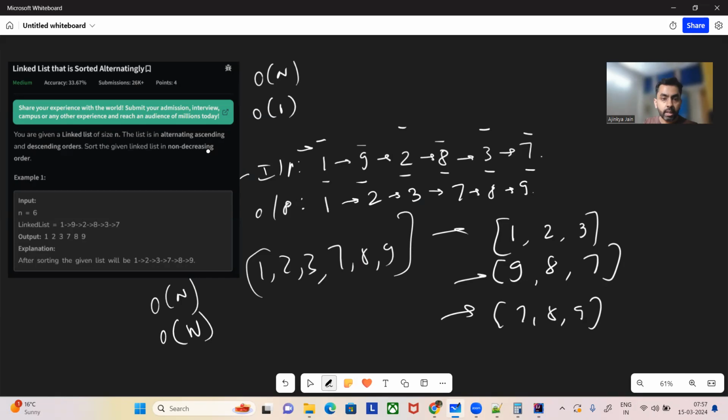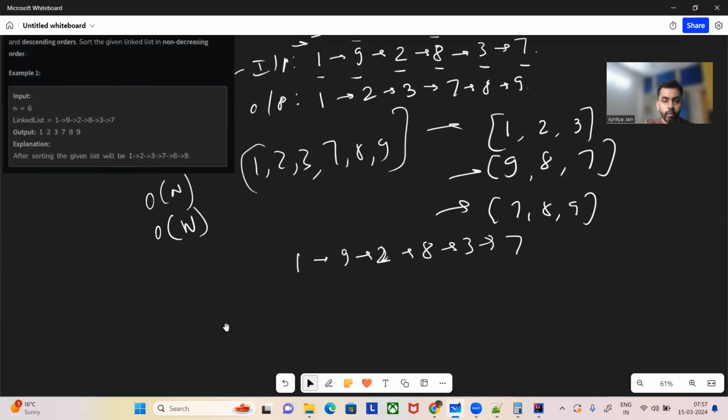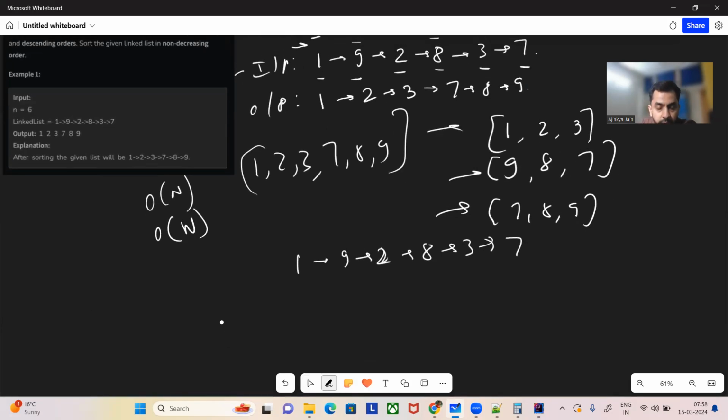But the ask is a time complexity of O of n and space complexity of O of 1. So how to solve this problem? We have 1, 9, 2, 8, 3, and 7 as the linked list. As we want no extra space, we'll iterate through this linked list and have two pointers. One will be the ascending head, for the elements sorted in increasing order. And the other pointer will be for the elements sorted in descending order.